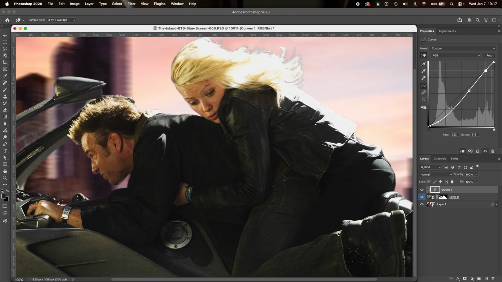And this is only something you can do with curves. Levels can't give you this amount of control. It'll darken overall or brighten overall, but you can't fine tune this with this kind of accuracy. And just forget about something like contrast and brightness. You should not even pretend that's there. It doesn't exist. It's not a good tool.